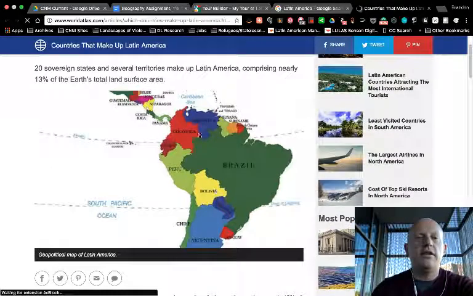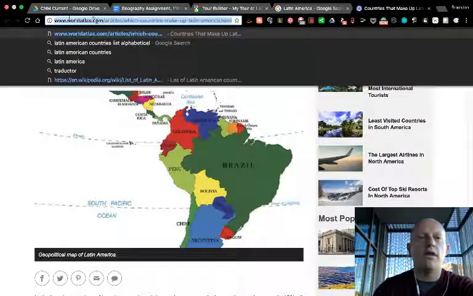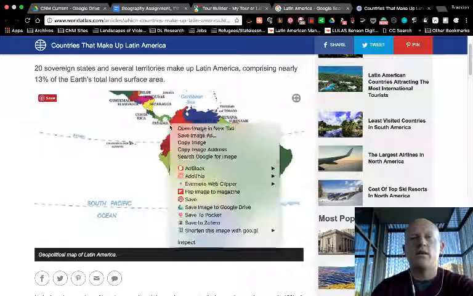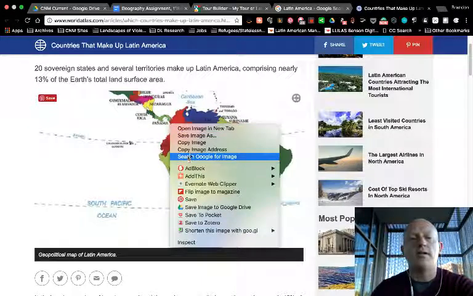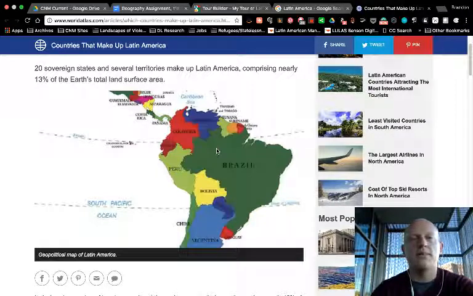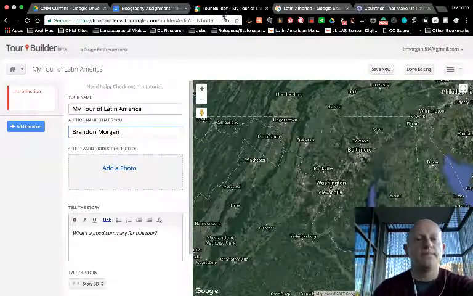You need to make sure you don't just grab the URL that appears up here in the browser bar, but instead you right-click or control-click if you're using a Mac to bring up this menu of options. Then you click Copy Image Address. So I'm going to copy that. Then I'm going to go back over to this tab where we are in our Tour Builder.